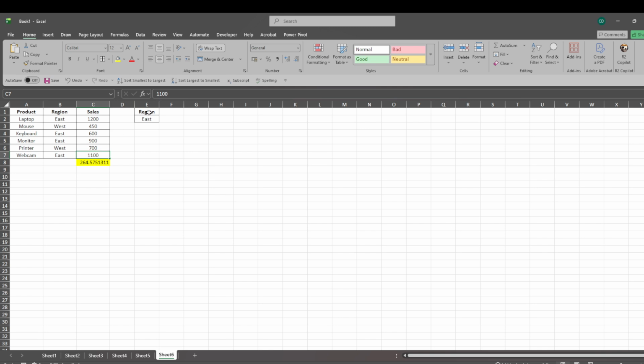Next, create a separate criteria range. This is an important part of database functions in Excel. The criteria range must use the exact same column header as the field you want to filter by. In this example, since we only want data from the East region, place the header Region in one cell and East directly below it. That criteria tells Excel to only include rows where the region is East.